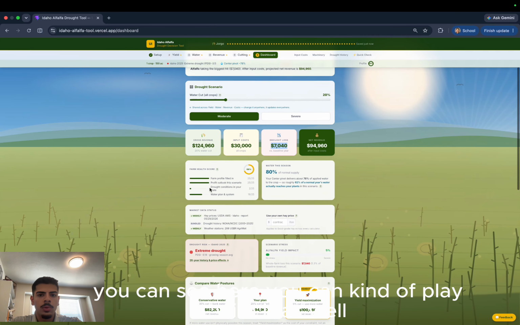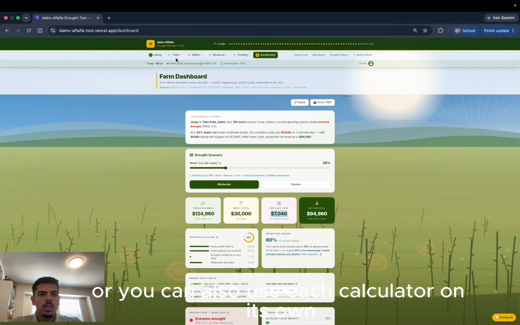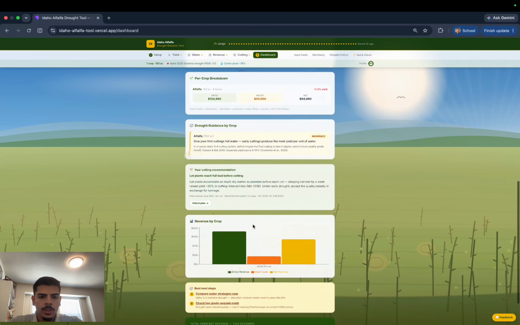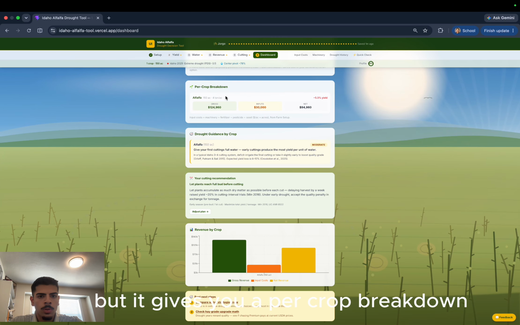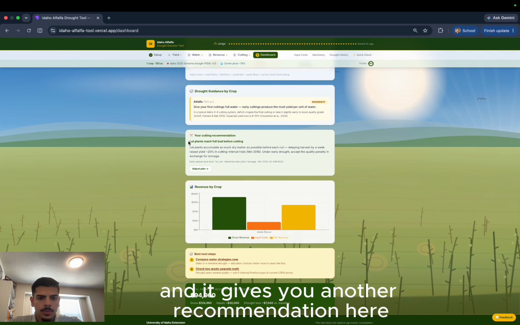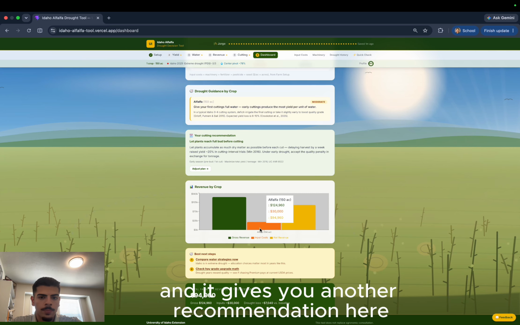You can play with it as well, or you can also use each calculator on its own, if that's something you're curious about. But it gives you a per crop breakdown. So right here we just have alfalfa, and it gives you another recommendation here.